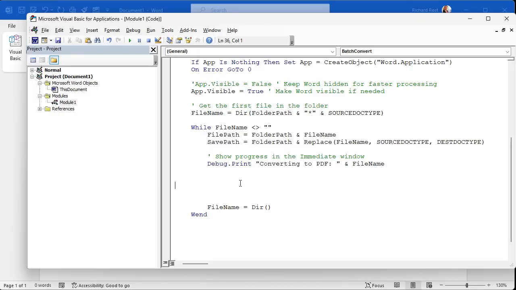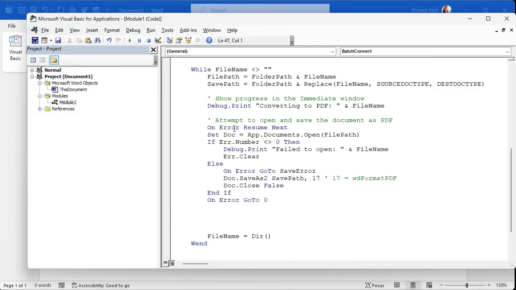All right, now here comes a big block of code that actually does the meat and potatoes. I'm just going to paste it in here and I'll explain it. Here it is. So we're going to attempt to open and save the document. Now, I had to add this attempt to open and save because when I was converting my big batch of stuff, I discovered that unfortunately some of my old WordPerfect documents were corrupted.